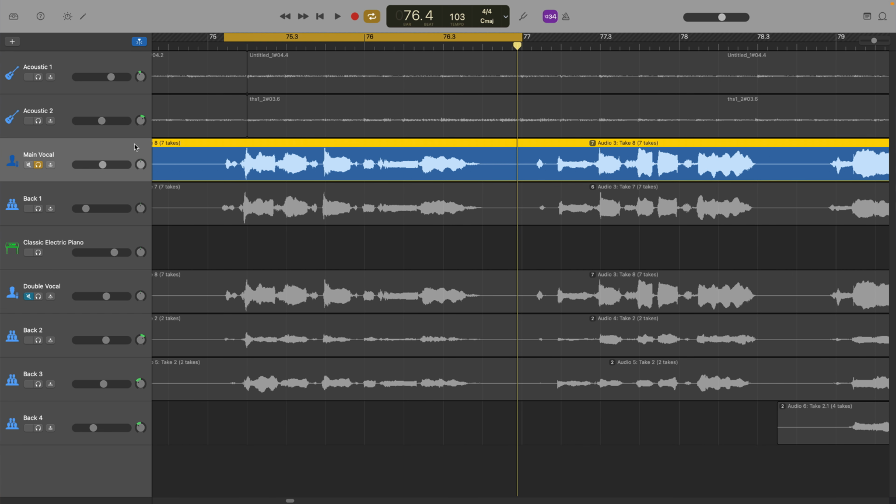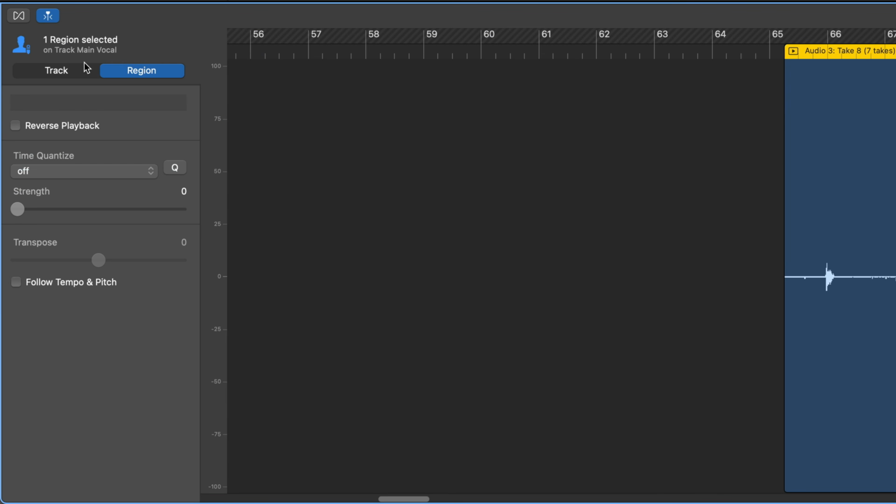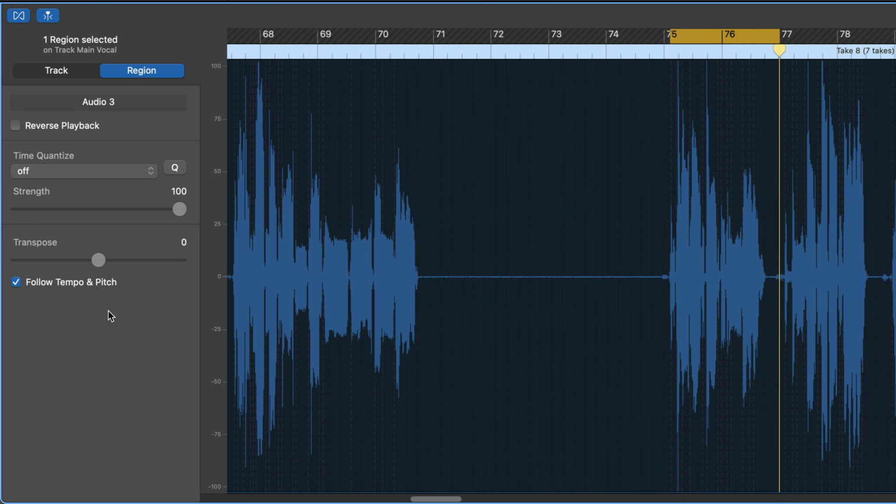First, with the track selected, I need to click on this button to open the editor window. In the Region tab, I can then click on the Follow Tempo and Pitch checkbox. With this box checked, I can now use the transpose slider to change the pitch of my selected track.